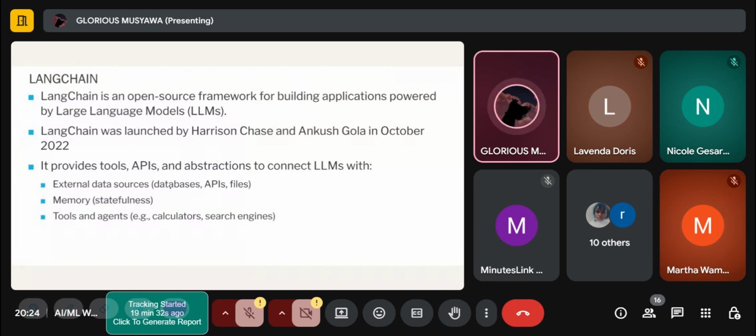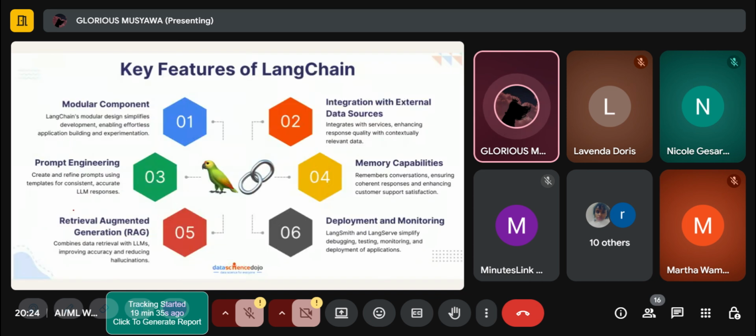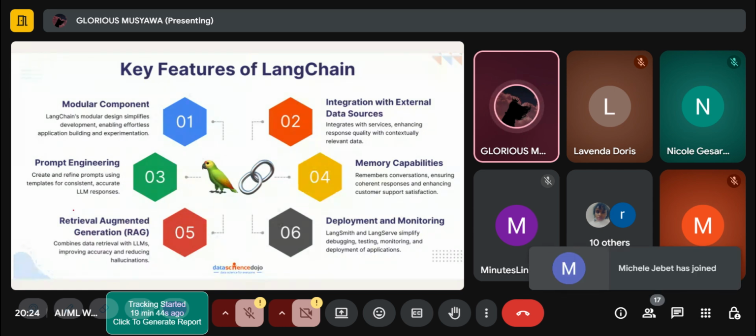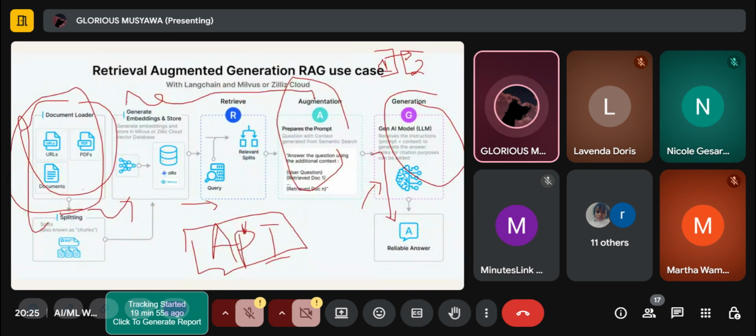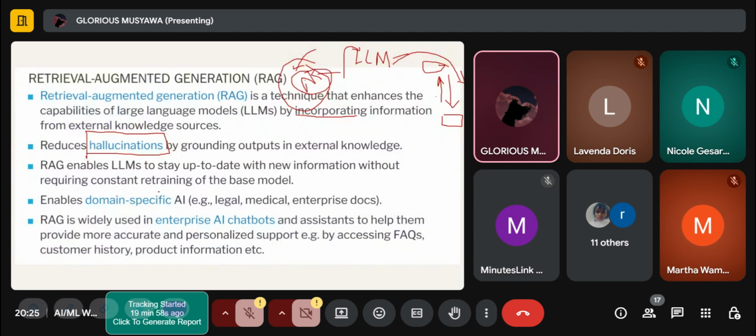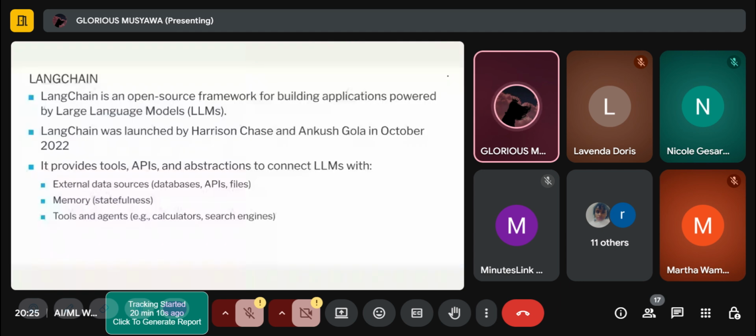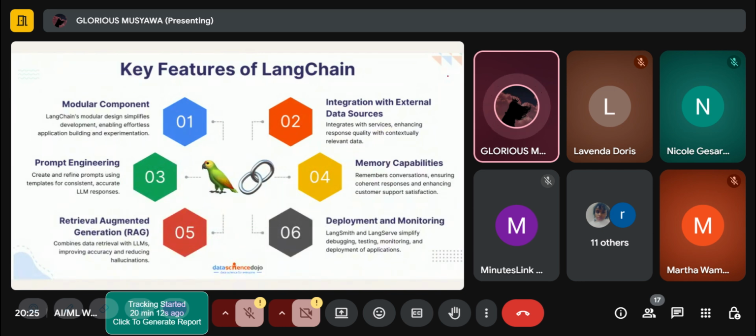These are the key features of LangChain. We have the modular component, the first. LangChain's modular design simplifies development, enabling effortless application building and experimentation. It enables integration with external data sources. It's good for prompt engineering because prompt engineering still plays a critical role. When I'm doing my prompt here, I'm making my LLM generate information. It's still prompt engineering. That's what I'm trying to say. It plays a key role in RAG.